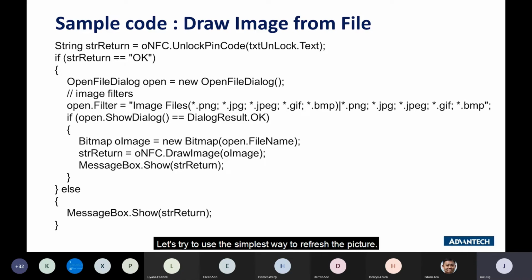Let's try to use the simplest way to refresh the picture. First, open a dialog box and choose a picture file. The picture format is not limited. It can be a PNG, JPG, GIF, or a bitmap format. The selected image will be converted to bitmap format. It will then transfer to the tag for display.